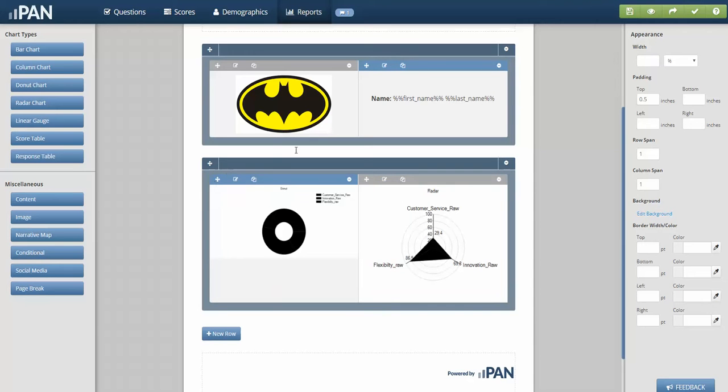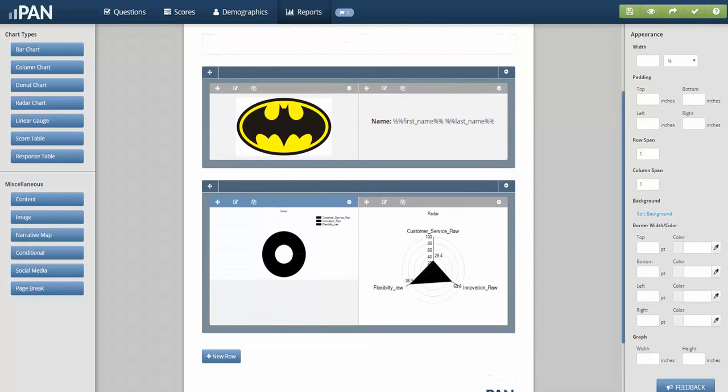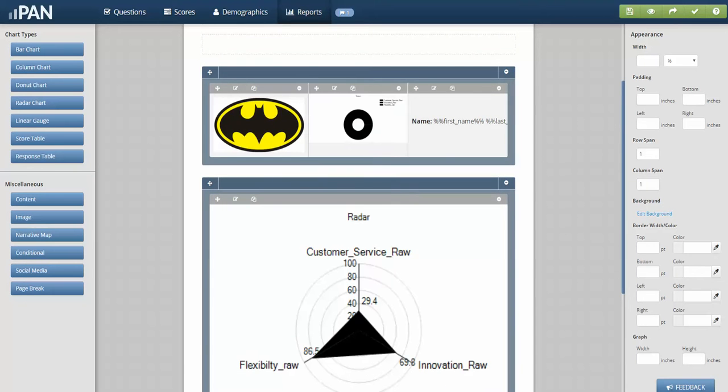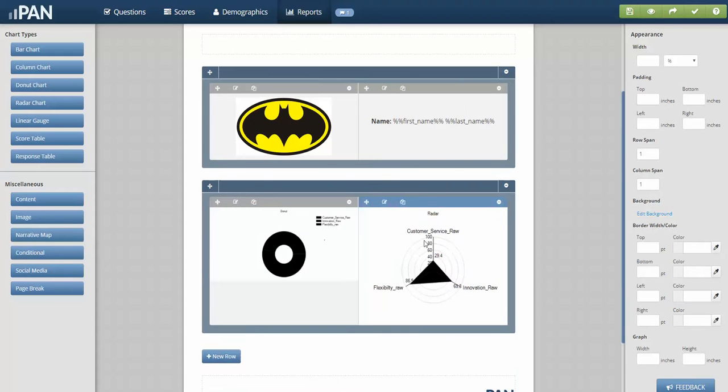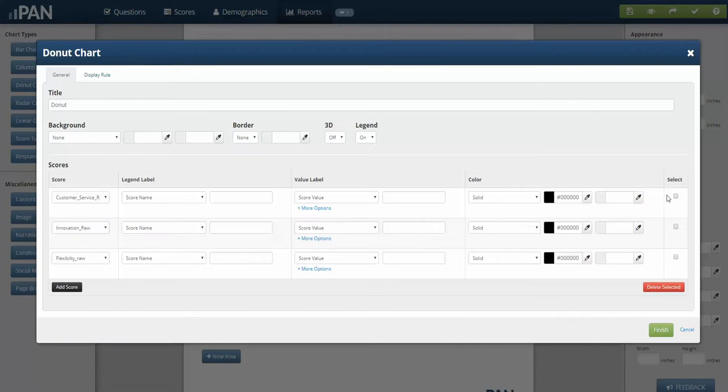If I wanted to move this donut chart up to the top of the screen, I could do that by just clicking and dragging on it and moving it to wherever I want to move it. So it's a what you see is what you get editor, and you can drag and move things around. But to bring this to life a little bit, I'm going to add some colors.